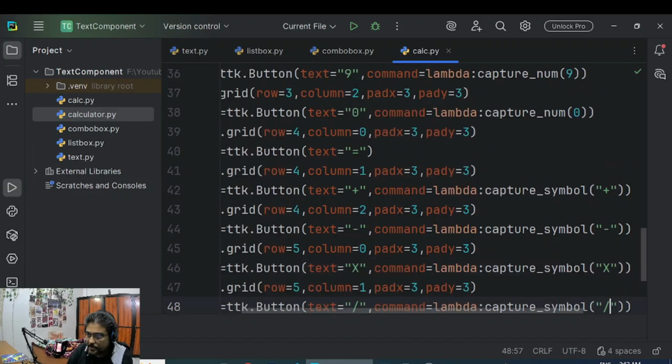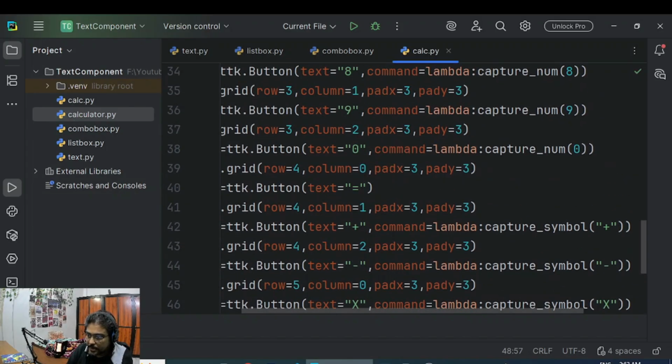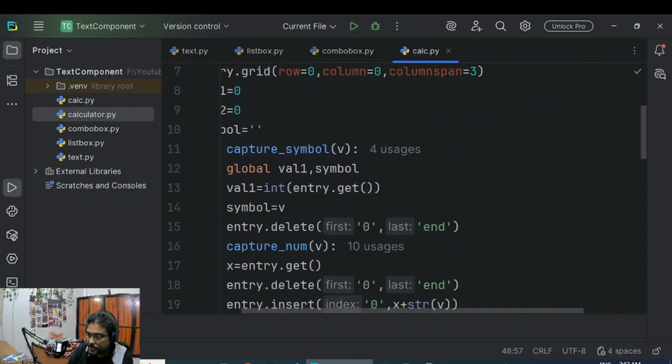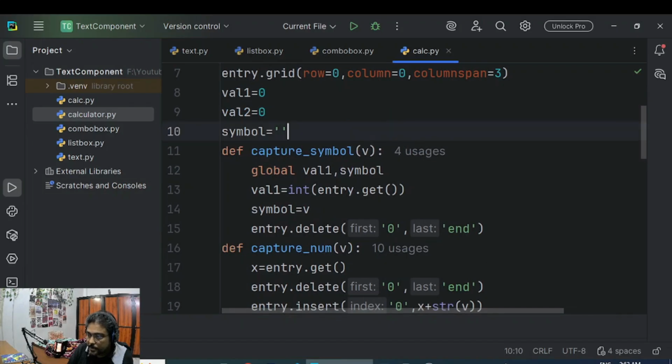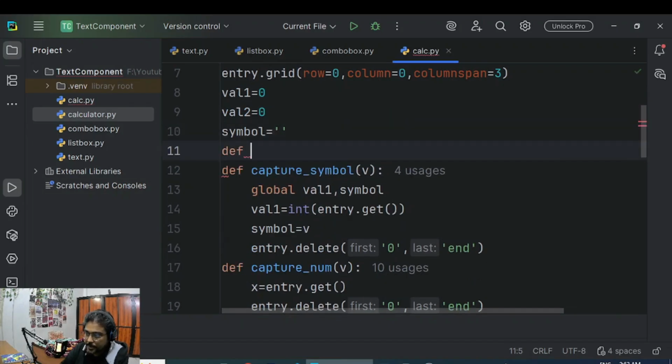So this way we have captured the symbol. Now the final thing has to be done. When I click on the equal to button, it should take the second number from the entry box, and then according to the symbol which has already been captured, we will do the operation and finally display the result on the entry field. So let's define the third function, def calc.